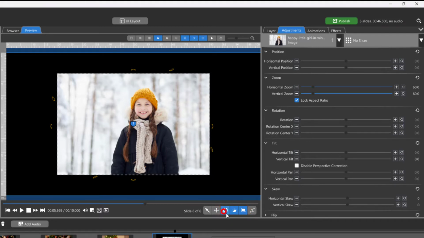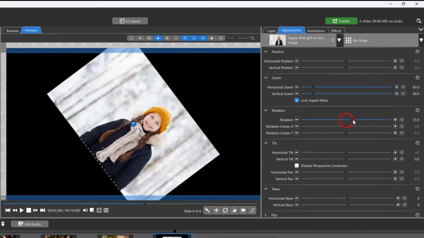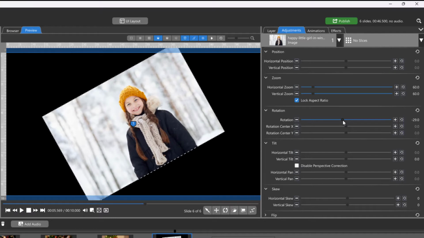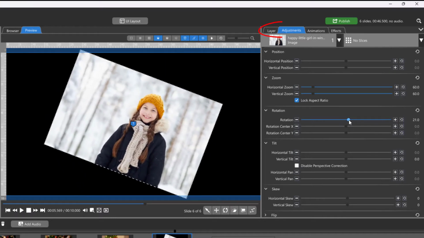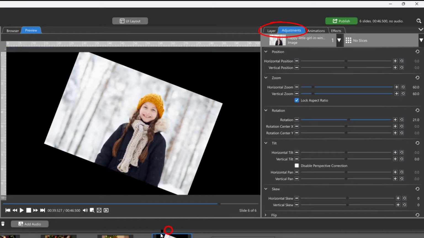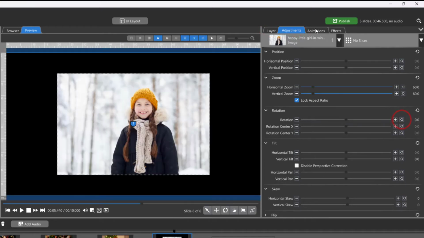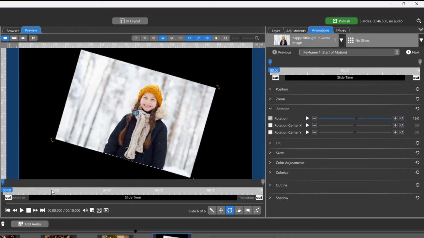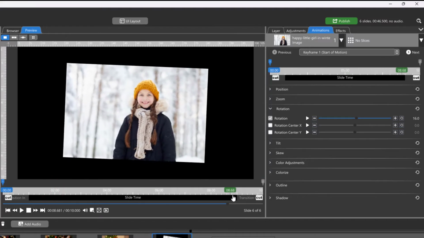When these tools are disabled, you can still adjust those attributes, but only using the manual settings in either the Adjustment or Animation tabs. Adjusting these attributes in either the Layer or Adjustments tabs will not create motion in your slide. If you make adjustments to these attributes in the Animations tab, you will create motion as you change these settings based on which keyframe is selected.